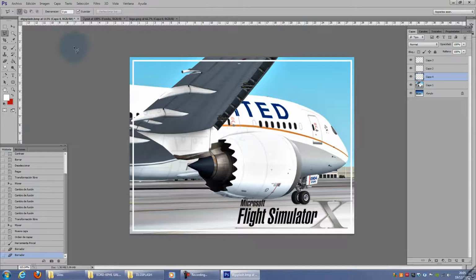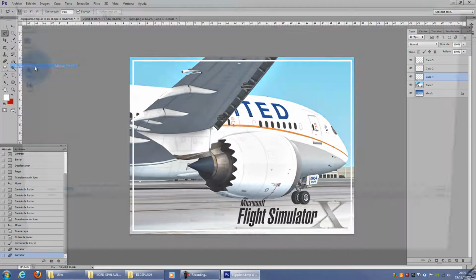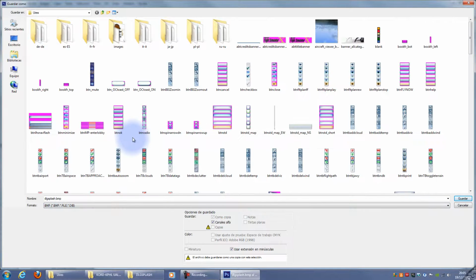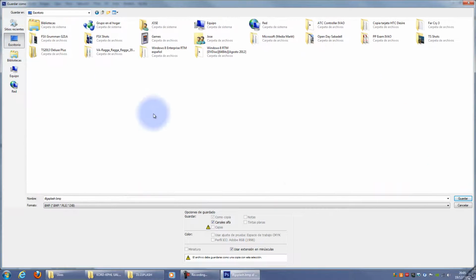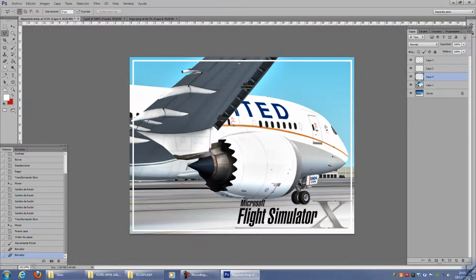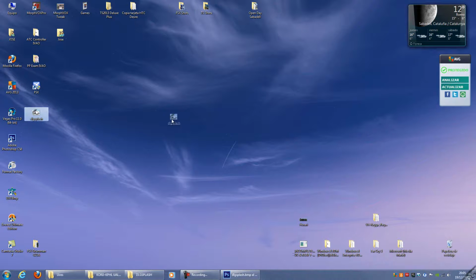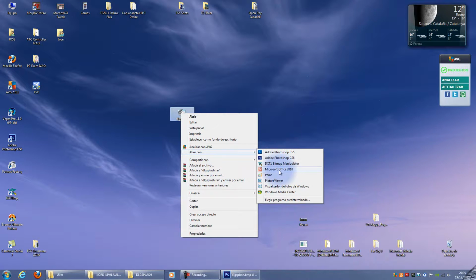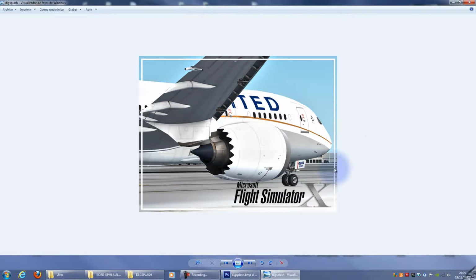Once it's done, we have to save as BMP format. I will save it into the desktop. And with the name, make sure of this, DLG Splash. That's the name it has to have. Okay. And this will be our new loading FSX screen. This one.